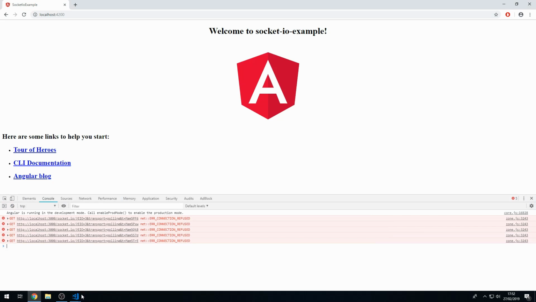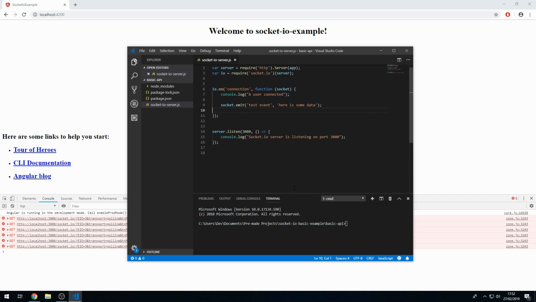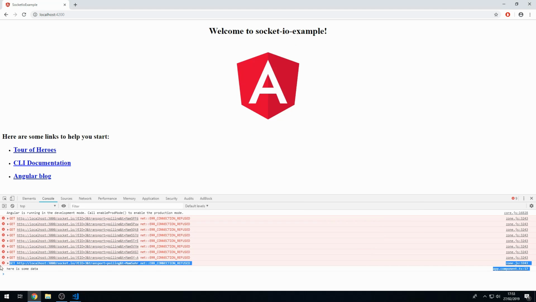So here I have a basic socket.io server set up, which I'm now going to start. And it's very basic. All it does is when a client connects, then there is a test event that is emitted, which is what we are listening to in the Angular client. So let's start this now. So node socket.io server. Great, so now it's working, and we can see it's because it says that a user has connected, and we get the data here.